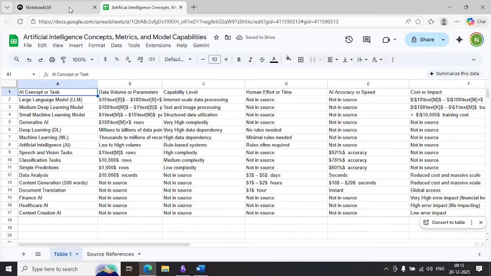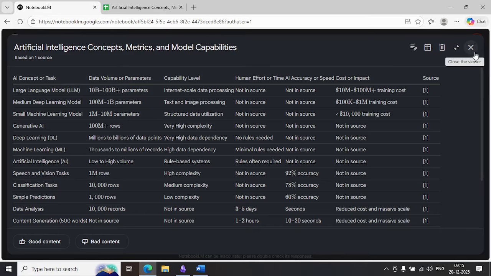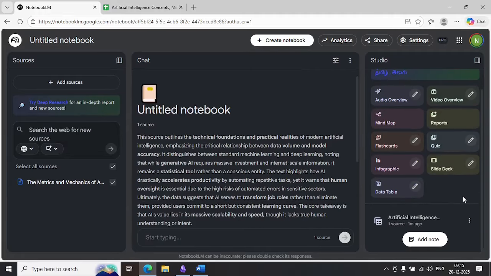Okay, so let's go back to NotebookLM. I'm going to close it, and if you scroll down and click on these three little dots here, you have options like you can rename it if you want, you can export to sheets. If you want to customize it, you can customize it as I showed before, and at any point in time if you want to delete, you can also delete it.